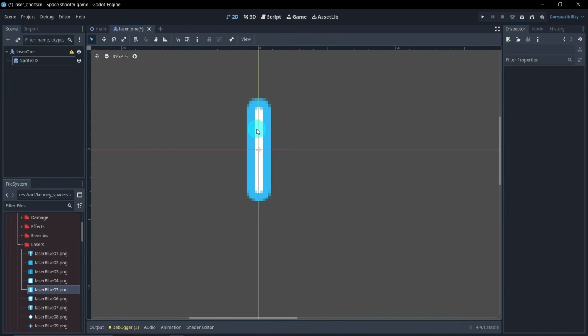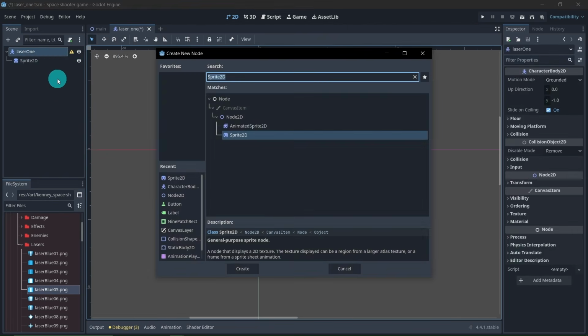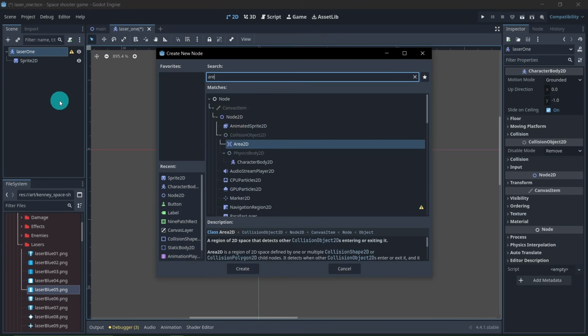Alright, next thing we need is that collision shape. The reason we need a collision shape is because we want it to be able to interact with other collision shapes. The type of collision shape we're going to use is going to be inside something called an Area 2D. So let's right click on our Laser 1, add child node. Let's use that Area 2D.